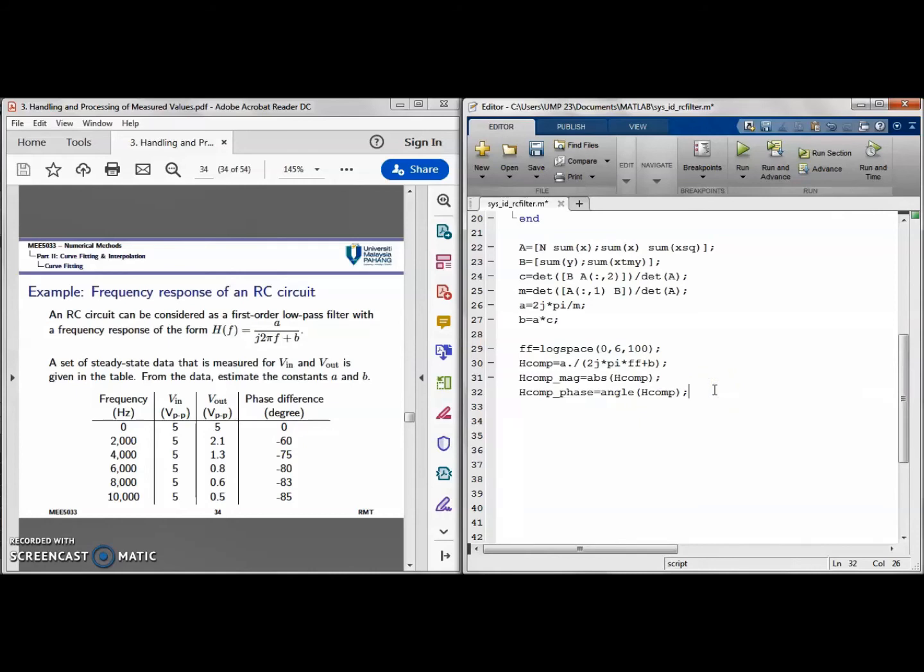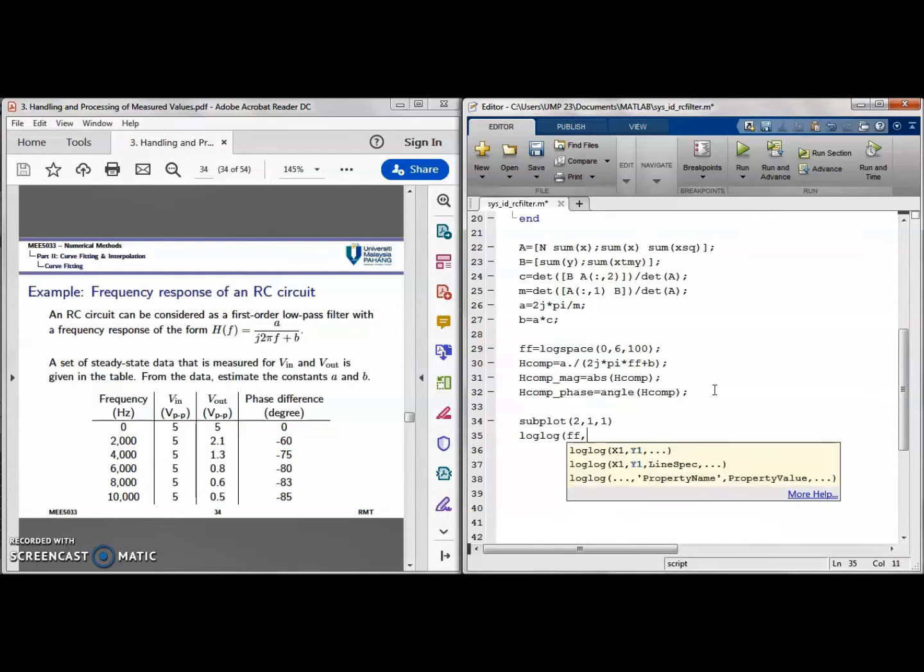So we wish to have the plot for the magnitude followed by the plot for the phase. Okay, so we can use subplot, with a 2 by 1 formation. The first graph will be the plot for the magnitude. So let's use the full log scale, loglog, and then ff comma the magnitude.